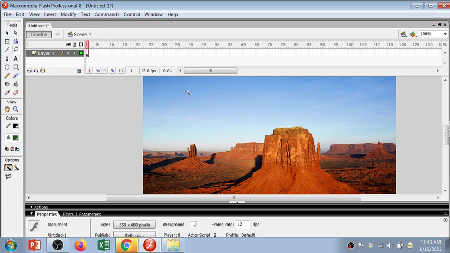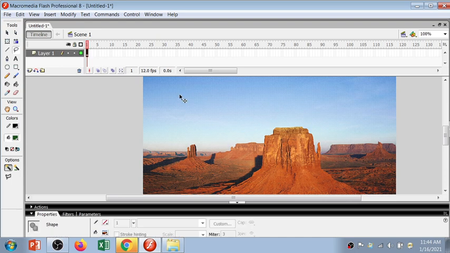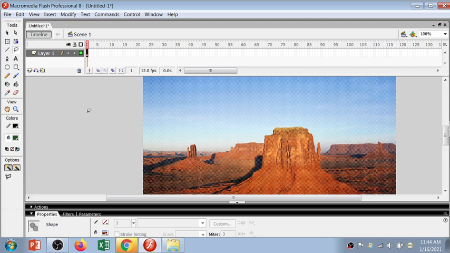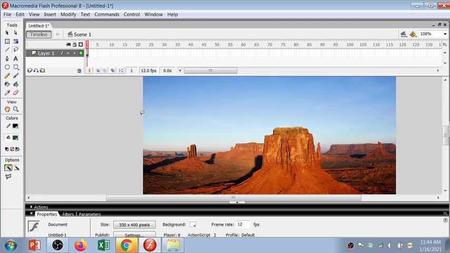If it is an image, you'll get the magic wand tool. See, outside there's a lasso tool, and on the image there is a magic wand. I'll select the image, and it will select each and every color. Since my threshold is 200, instead of 200 I'll just make it 10. So let's see the option now.